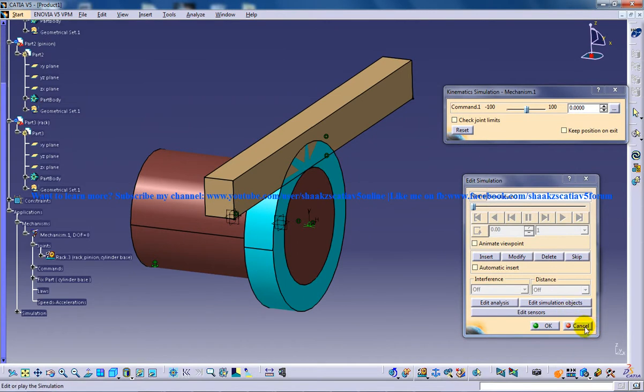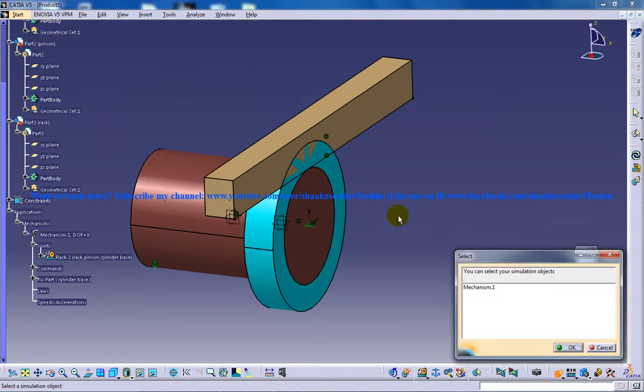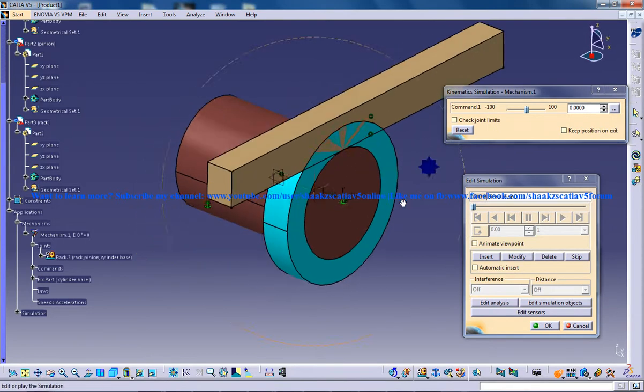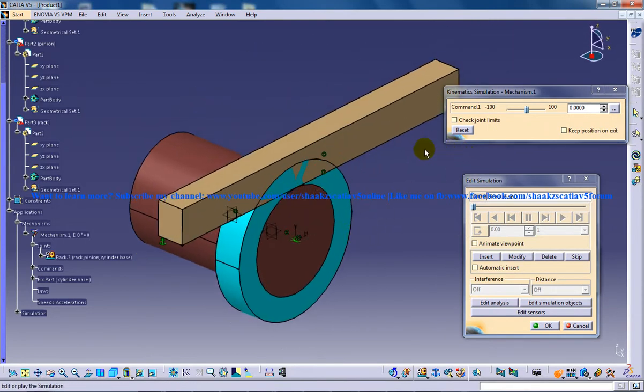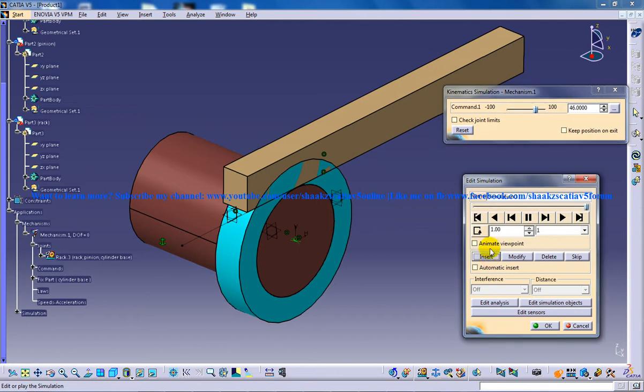So basically what you can do at this particular point, I'll start from the beginning, that is insert simulation, and click on the mechanism, click OK. And once you're at this stage, you can move your slider to one particular point here and insert the first point, and once that is done, click on the backward button over here.